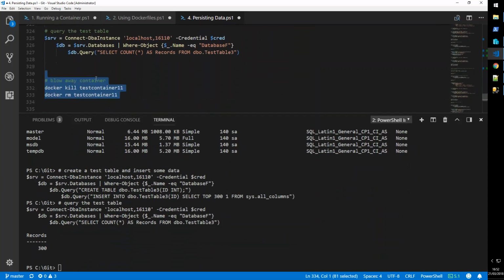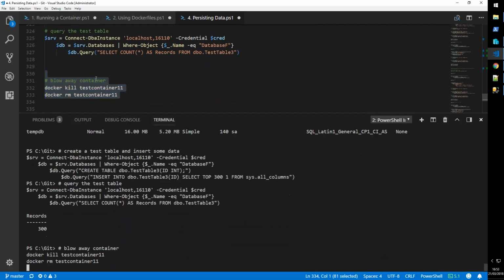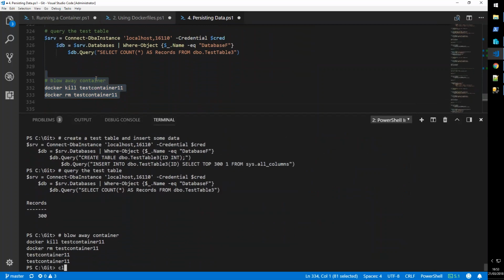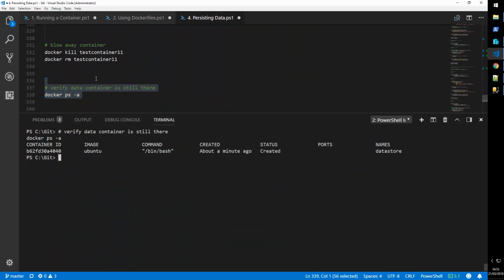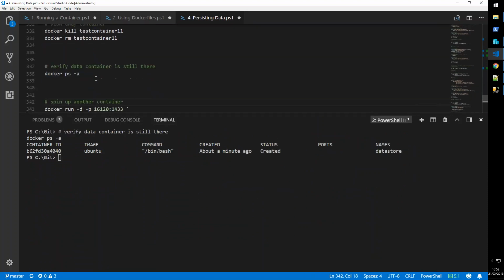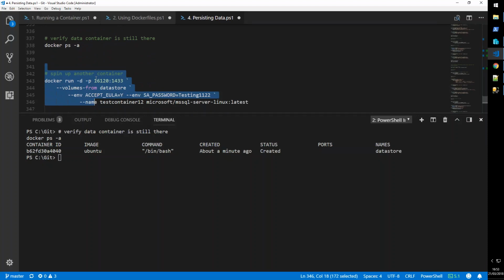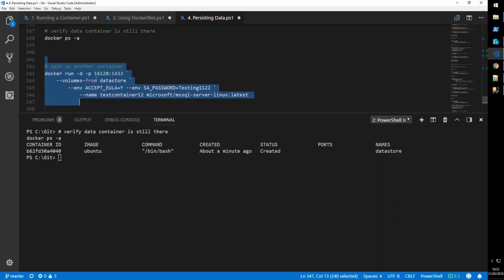Same as the previous ones. Let's not be nice about it. Let's blow the container away and remove it immediately. Cracking. But my data volume container is still there. So I can now spin up another container with the volumes mounted from that data volume container.